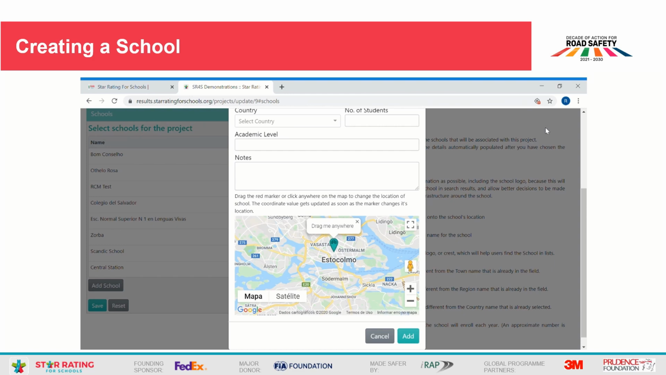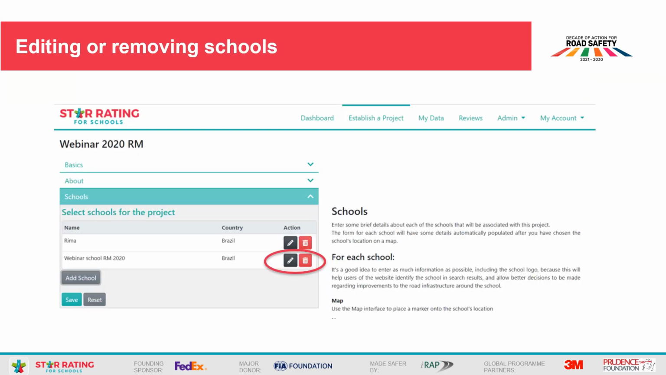You can edit and remove schools as needed. To edit a school, just access My Data and the details of the project. In the section Schools, you can click the pencil, and this will enable you to make changes. For example, changing the name or adding some information or notes of the logo of the school. If you click right next to it in the trash can, then you can delete a school from your system. Please remember that this does not eliminate the school from the Star Rating for Schools platform, only from your project.